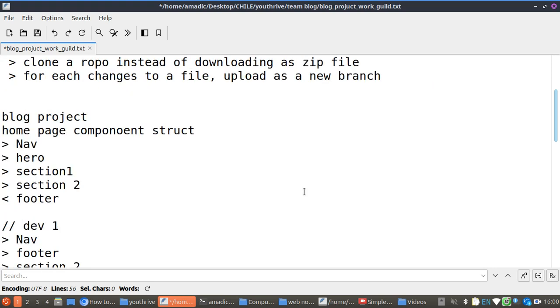So in this video, we are just going to use a simple text file so as not to make the video too long, to create a simple blog project. Now, in a simple blog project, in the home page, let's say we have the following components using React. We have the nav, we have the hero part, then maybe the section 1 and section 2 and the footer.